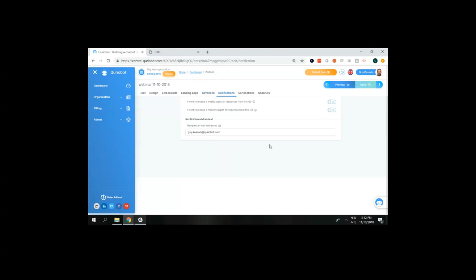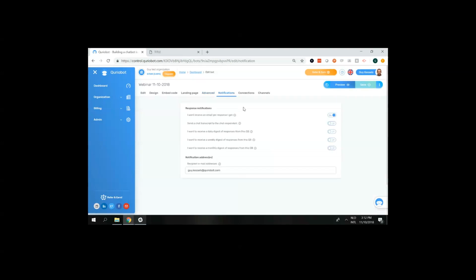The notifications tab kind of speaks for itself, I think. The different forwards, the different emails that Quriobot sends after conversations have taken place. And these can be digests, so every conversation that has taken place of that day, of that week, of that month, but also especially handy in case it's on sales, that Quriobot sends a notification to somebody after a conversation has taken place.